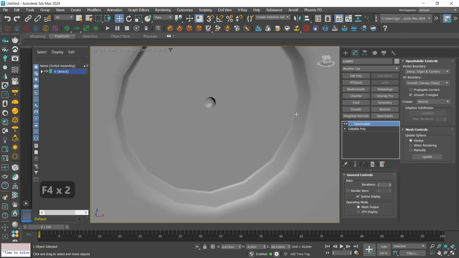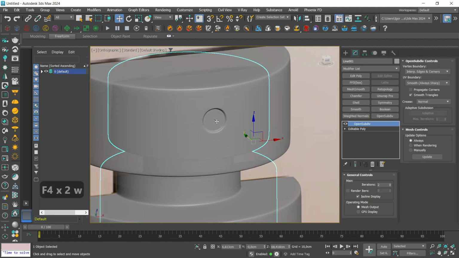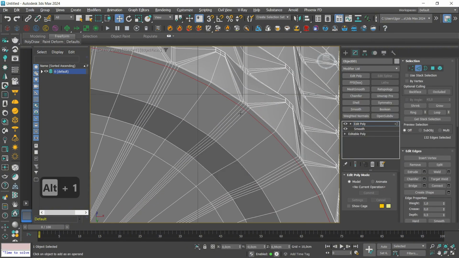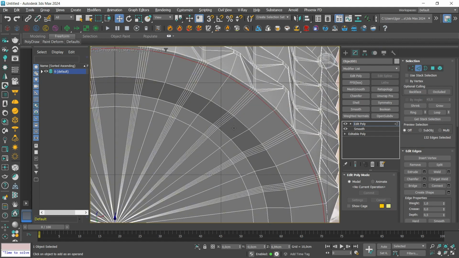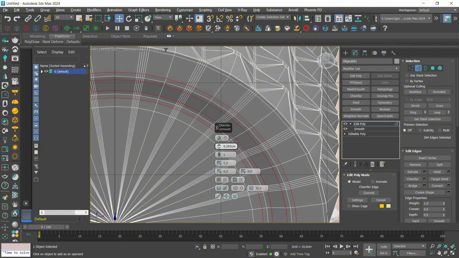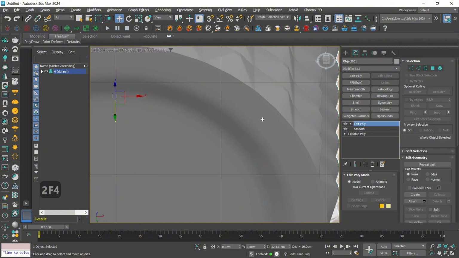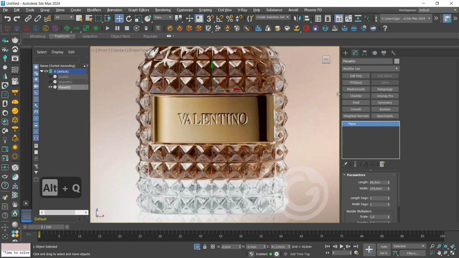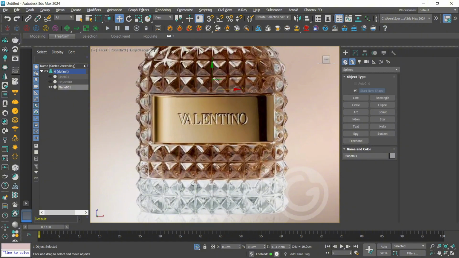Let's add the modifier to smooth the shape. On the glass piece, we add a loop on the edge and the chamfer on the bottom, smoothing the shape. We add the smooth again and add a value of 90. To finish the model, let's create this detail in the center of the piece.